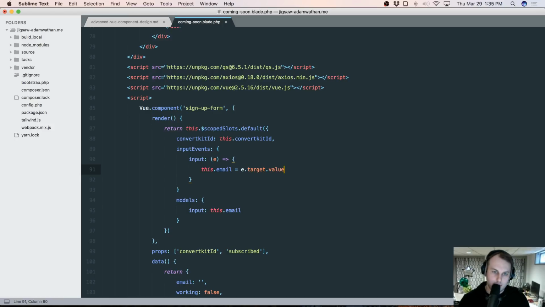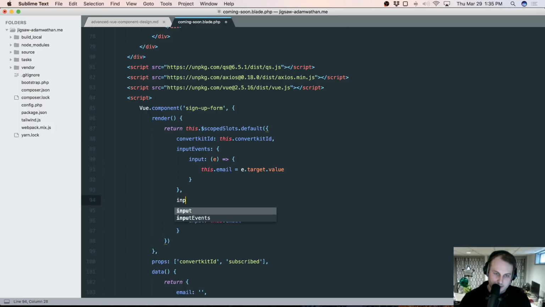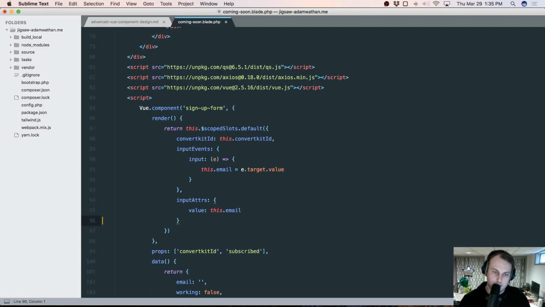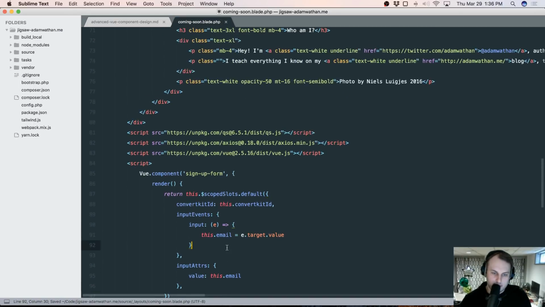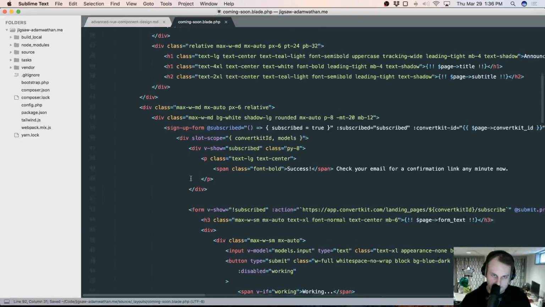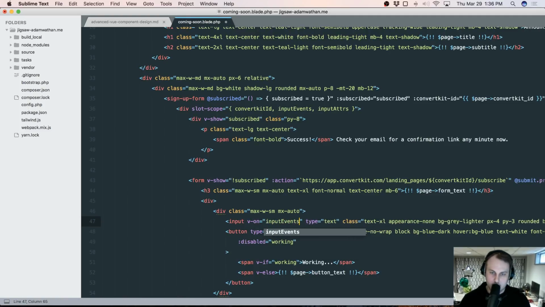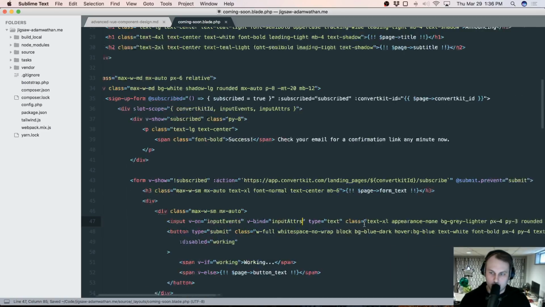And then we're also going to want to pass through input attributes. We're going to want to say that the value attribute should be this.email. Kind of going from memory here because these are kind of tricky to wire up sometimes. So instead of models, we're going to want to extract input events and input attrs. And then on the input, we're going to have to do v-on equals input events. So you have to just kind of blindly apply any events that we need to be listening to and blindly apply any attributes that we want to bind.